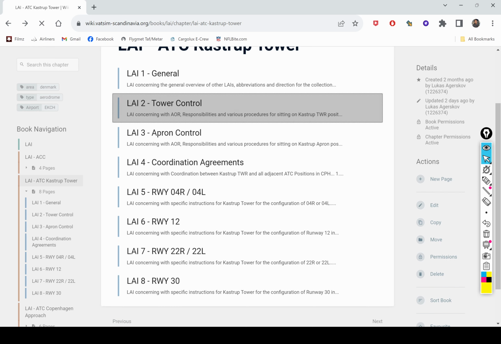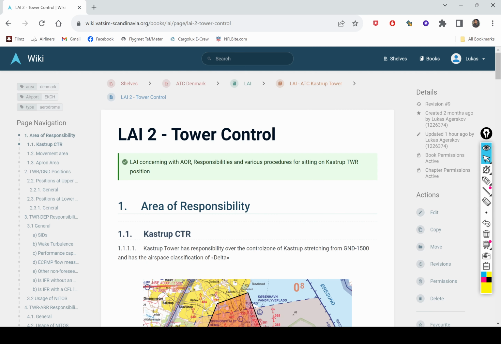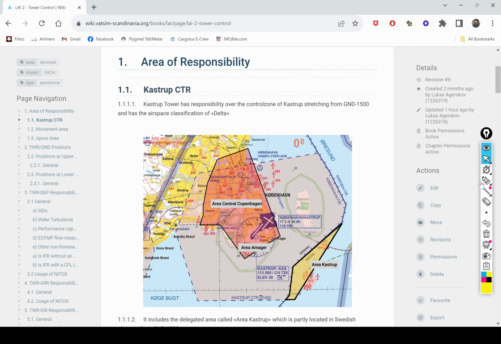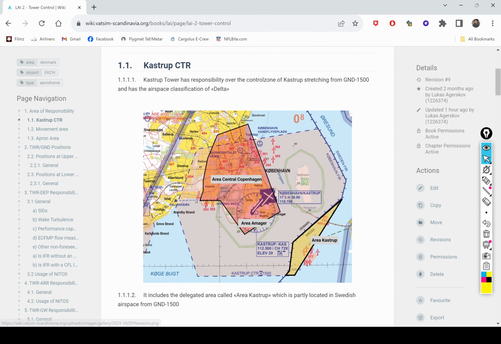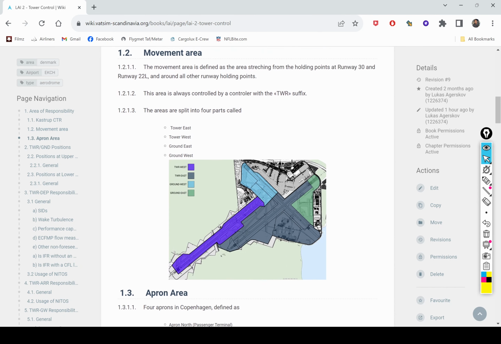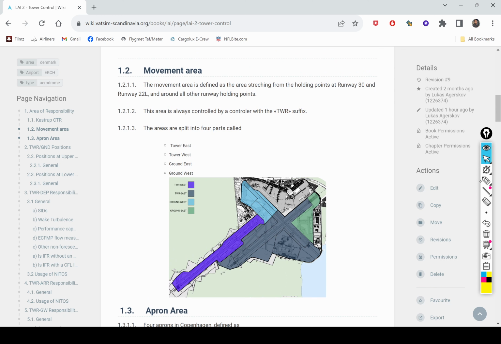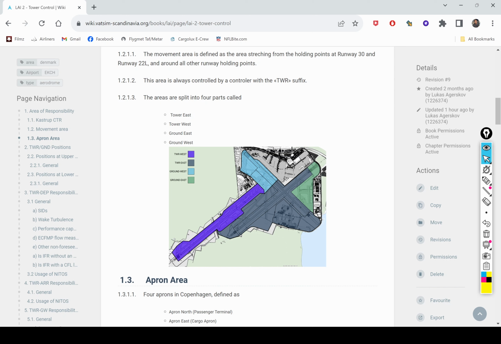So let's begin. Tower control. This is the first LAI. It talks a little bit about the area of responsibility, the different designated airspace you have here, like area Kastrup, all this kind of stuff. It's just general things. Then we're coming down to the movement area. This is going to be the first new big thing that might be a little bit difficult for a lot of you to understand. We are trying to move closer to the real Naviair way of doing things, and also to how we specify the different areas of the movement area.